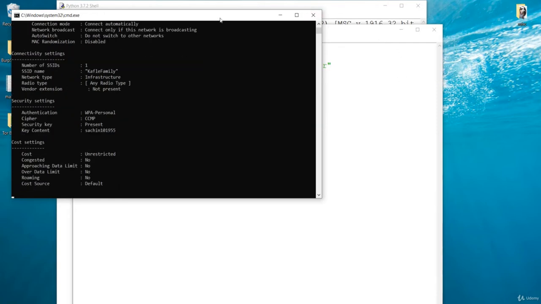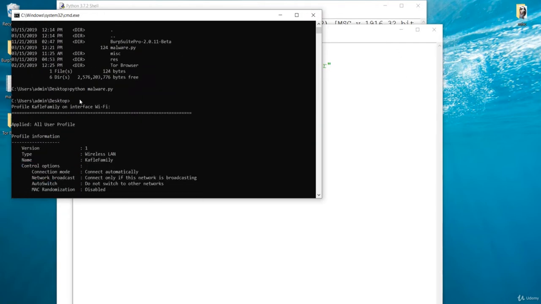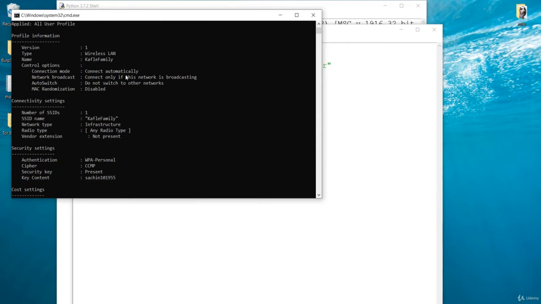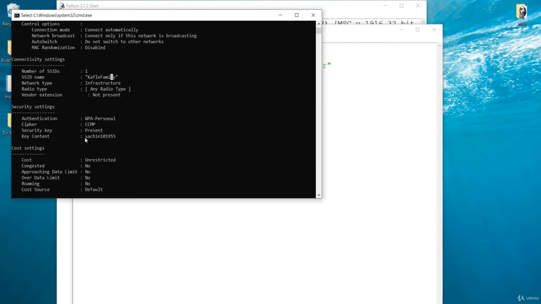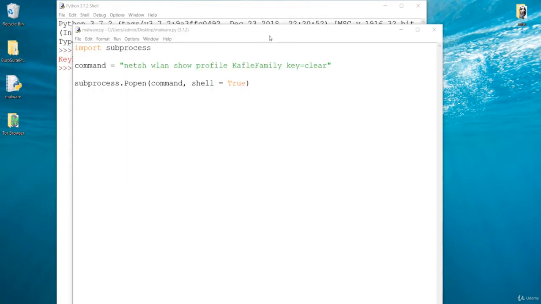You can see our payload is working perfectly. It has shown us all the information of the SSIDs it is connected with, and the information about the password over here. So now we'll copy all of this information and send it to the server, which in this case is going to be the Gmail server. We'll go back to our code. Now this payload is going to execute this command perfectly.